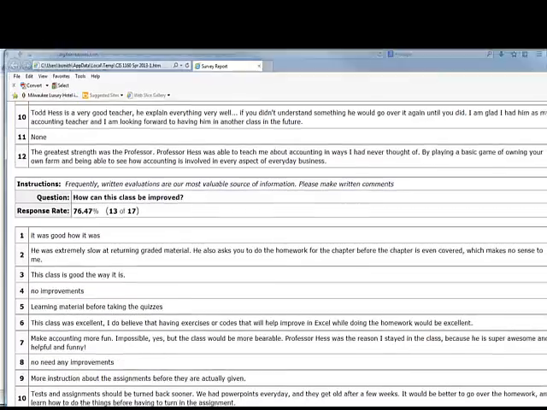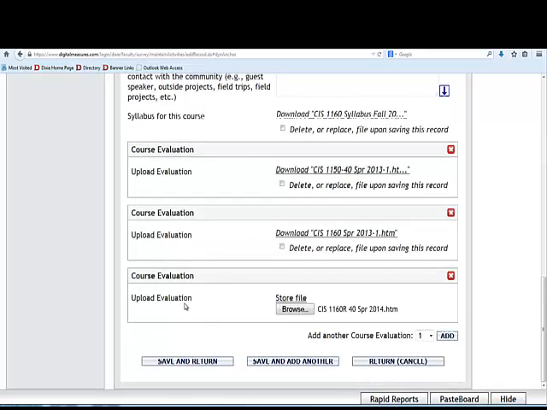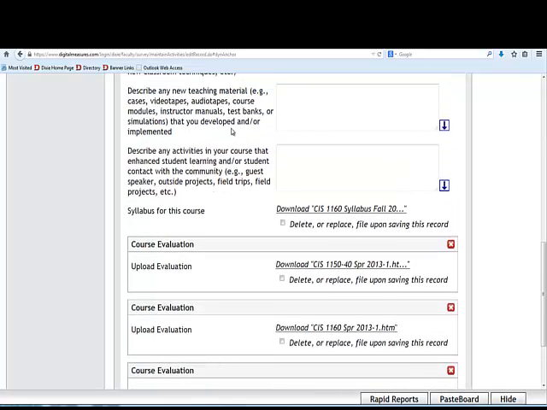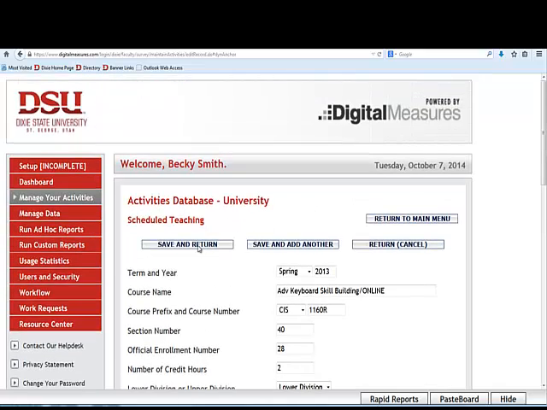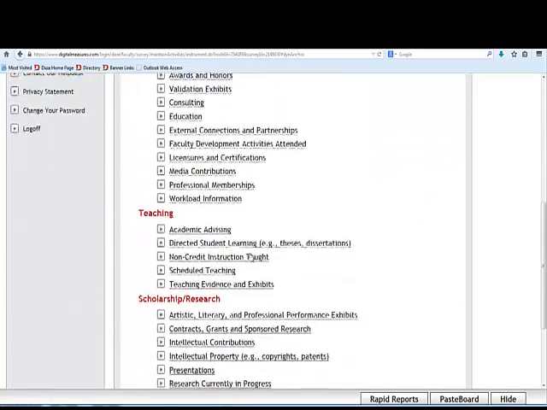Okay, so that is how to retrieve and upload your student evaluations. So you will have an evaluation and a syllabus for each of your sections. Now, if you don't have an evaluation for a particular semester, those would remain blank. So again, once I'm finished, I can save and return, and I will go back to the main menu. So then that's your scheduled teaching with your syllabi and your student evaluations.